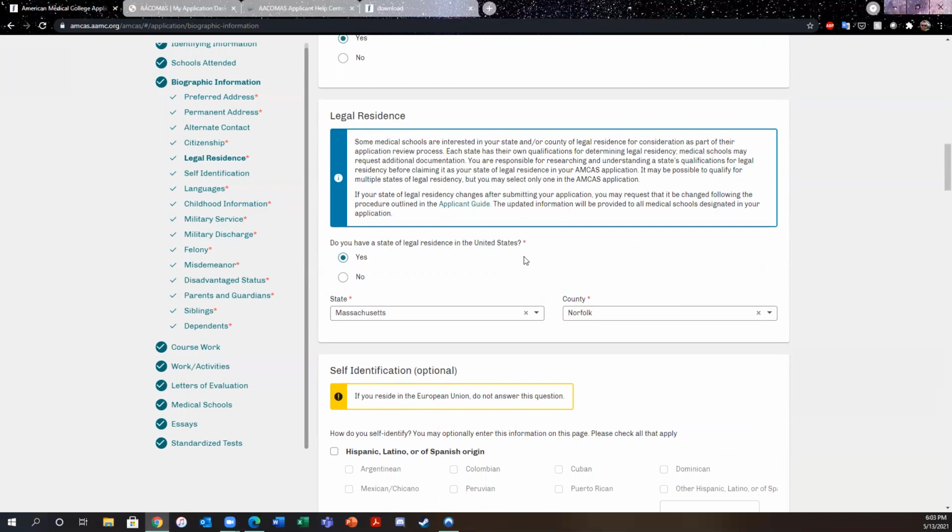Some schools obviously will use this information to determine whether you are an in-state applicant and you're eligible for in-state benefits at their program. So please do some research if you're not sure which state you might be a resident of. It could be possible that you can't claim residency in any state, and that is an unfortunate reality for some people. But if you want to know, then please do some research.